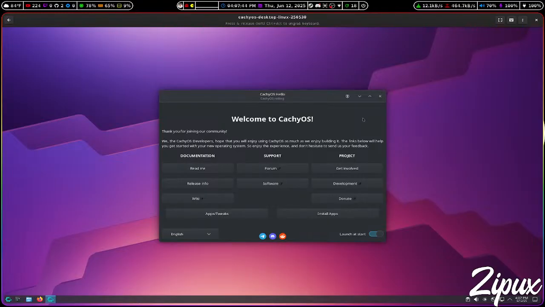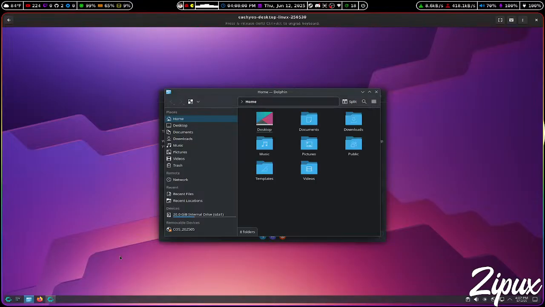So yeah, as far as CachyOS goes, well, let's take a look at the file. Oh, I see what it's doing. So every time you open up a program, the icon jumps up and down. It does a little animation next to the cursor. That's what it is.